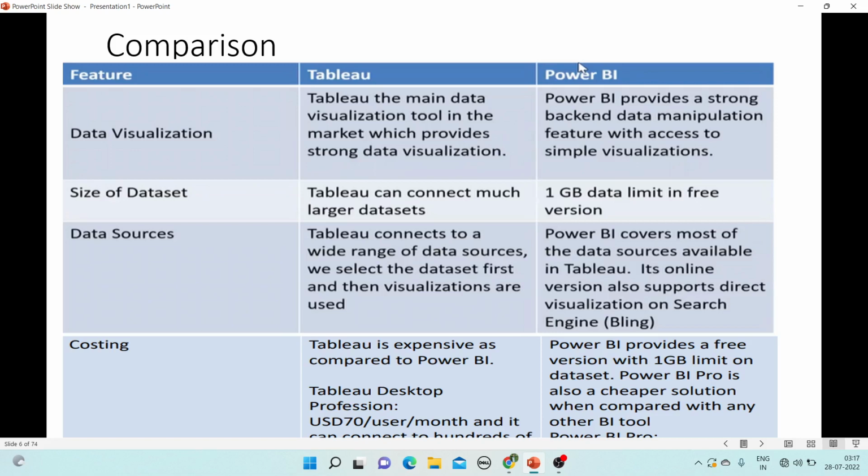After that, data sources. The basic difference we have drawn is on the basis of data sources. Tableau connects to a wide range of data sources. We select the data set first and then visualizations are used. However, Power BI covers most of the data sources available in Tableau. Its online version only supports direct visualization on the search engine, that is Bing.